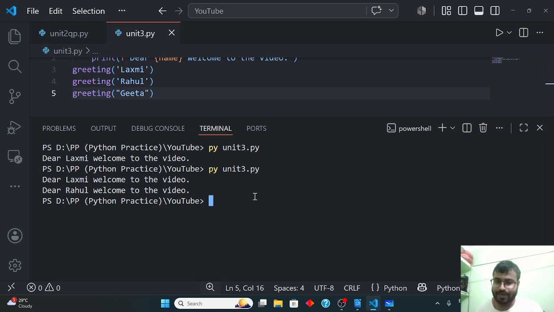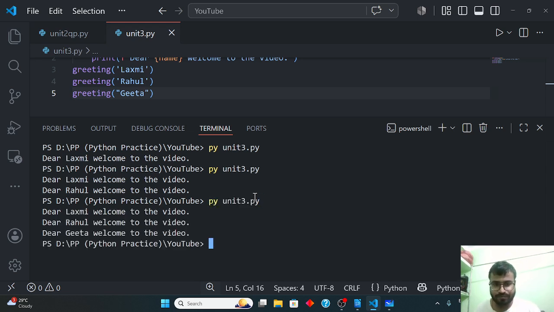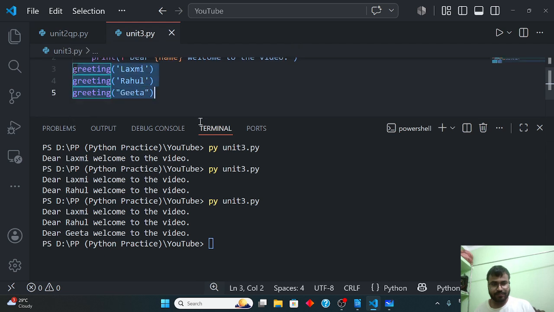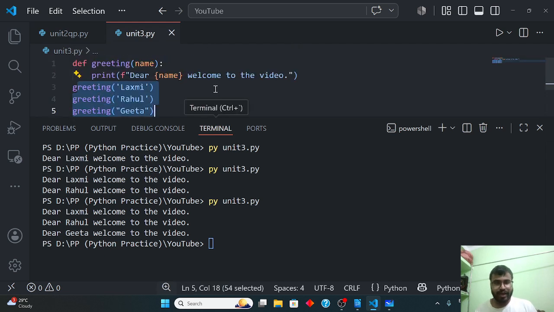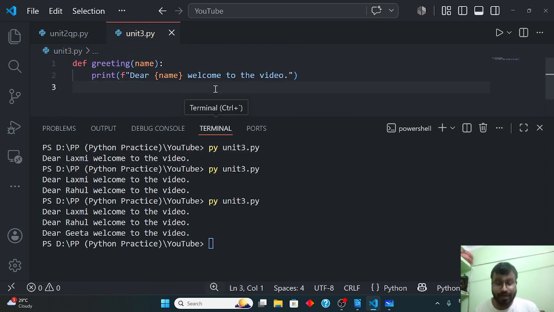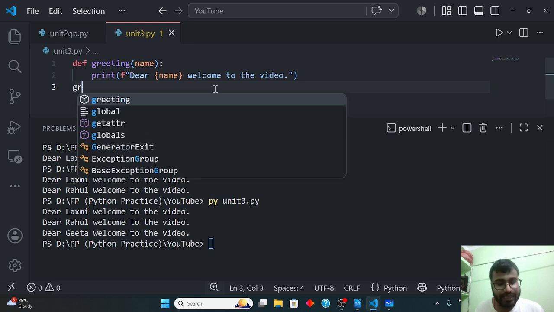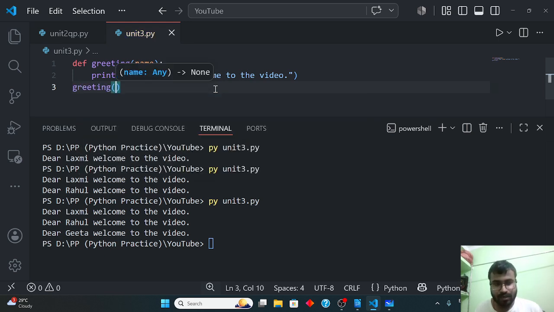So it will print, Dear Geeta, welcome to the video. I hope you are clear with this. So anything in place of name. Whatever you write in place of name.